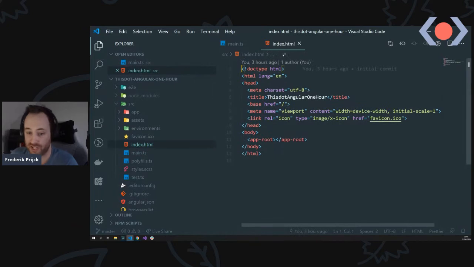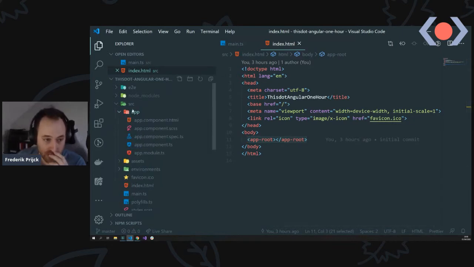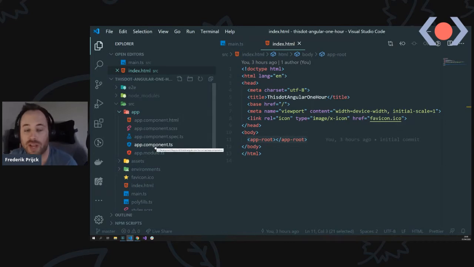We also have the index.html file, which actually is just an HTML file. The only difference compared to a normal HTML file is that we have this special selector here, something called app-root, which does not exist in plain HTML. This is actually a component that's already created for us by the Angular CLI. And the selector for that component is app-root. So if you have a look in our app folder, you will see that we have one component called app component. You have the HTML file, the SCSS file, the spec file, and also the TypeScript file. And we also have the app module.